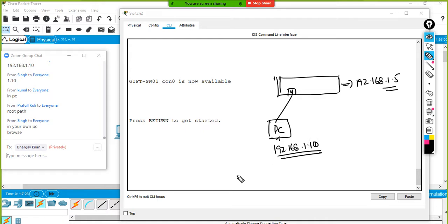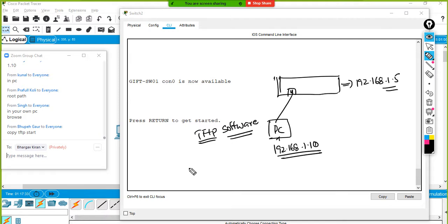So what are you going to do? You install the TFTP software inside your PC. So that's why this PC is going to act as a TFTP server. Right or wrong, guys? Say yes or no.